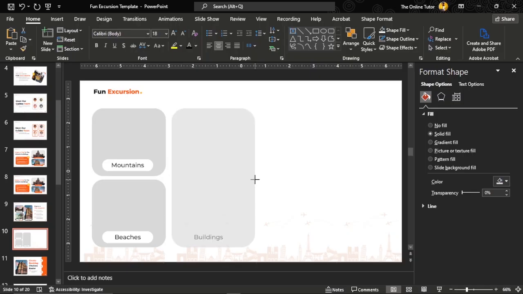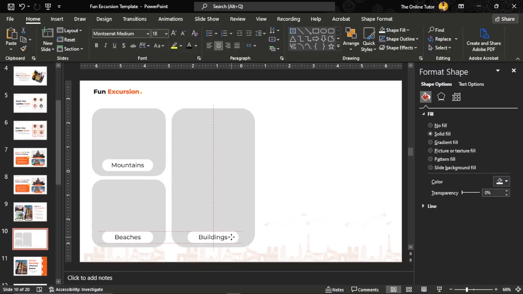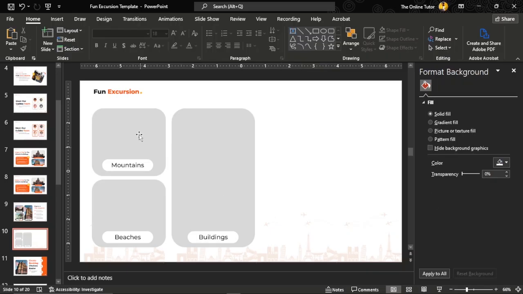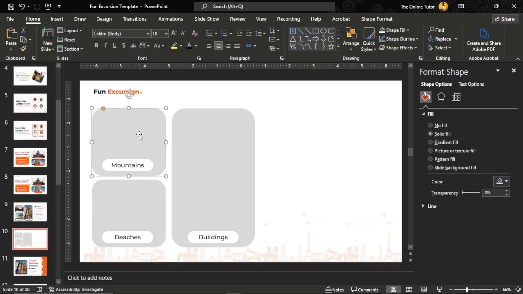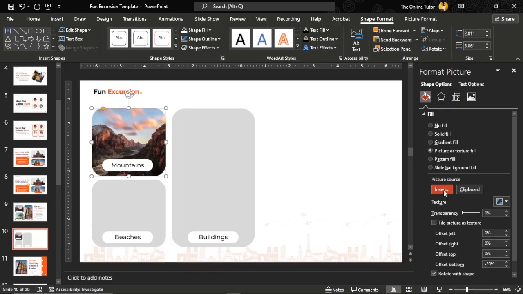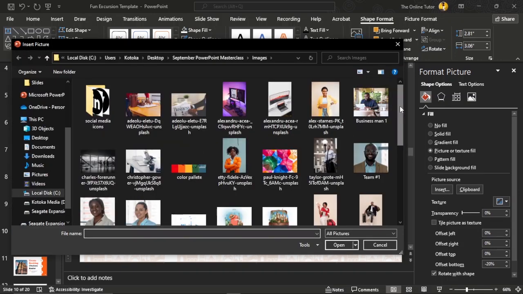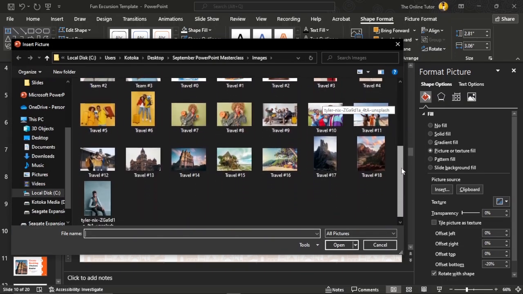Let me extend this a little bit and then position it in the middle somewhere here. Okay, so I can go ahead and insert the image before I put the text. So I select that box over here. So we set mountains, go to shape format. Okay, shape format, and then select this option for it to pop up. Then I come here, select insert from device, and then we look for some mountains.